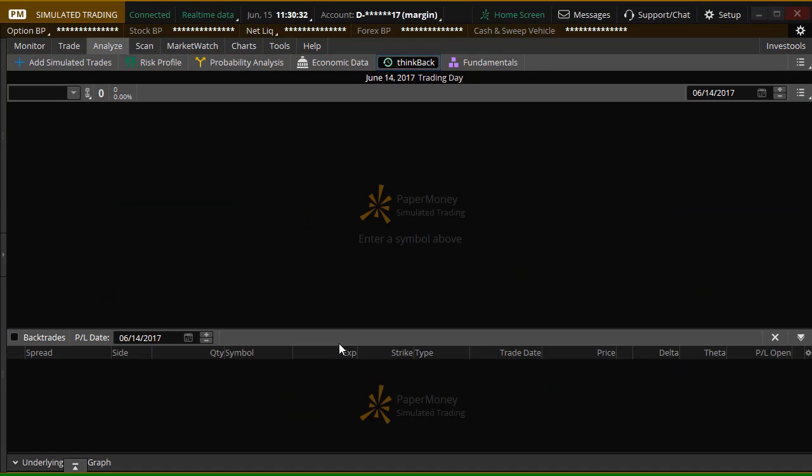You've got Think Back. Think Back allows you to go back in time and take a look at the price of an option on a specific day and time. Can be handy from time to time.